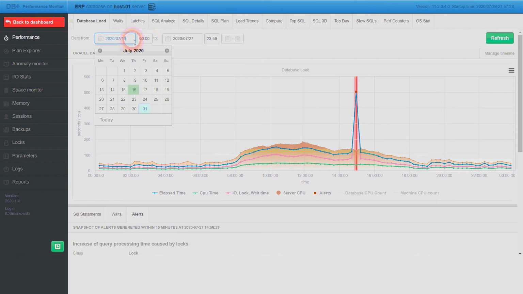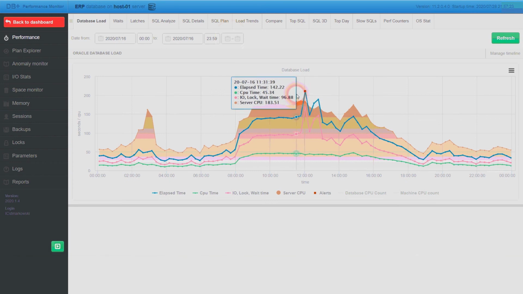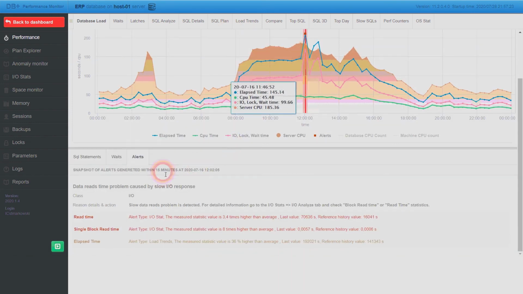We can check what you see in the database load on the 16th. We refresh the chart and we can see a red dot for the alert. So our software has diagnosed it well by describing the problem as a data reads time problem caused by slow response. Here, we can see that we should look for the causes of such problems in the infrastructure.